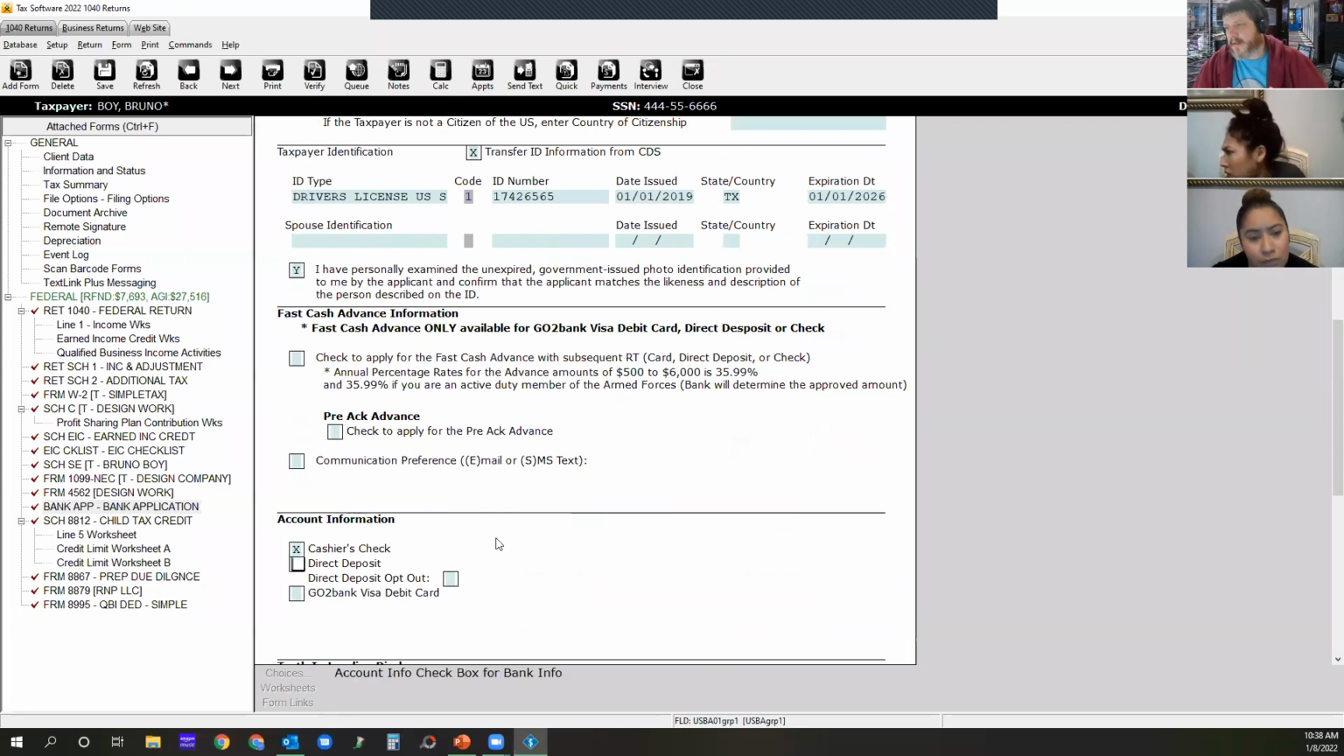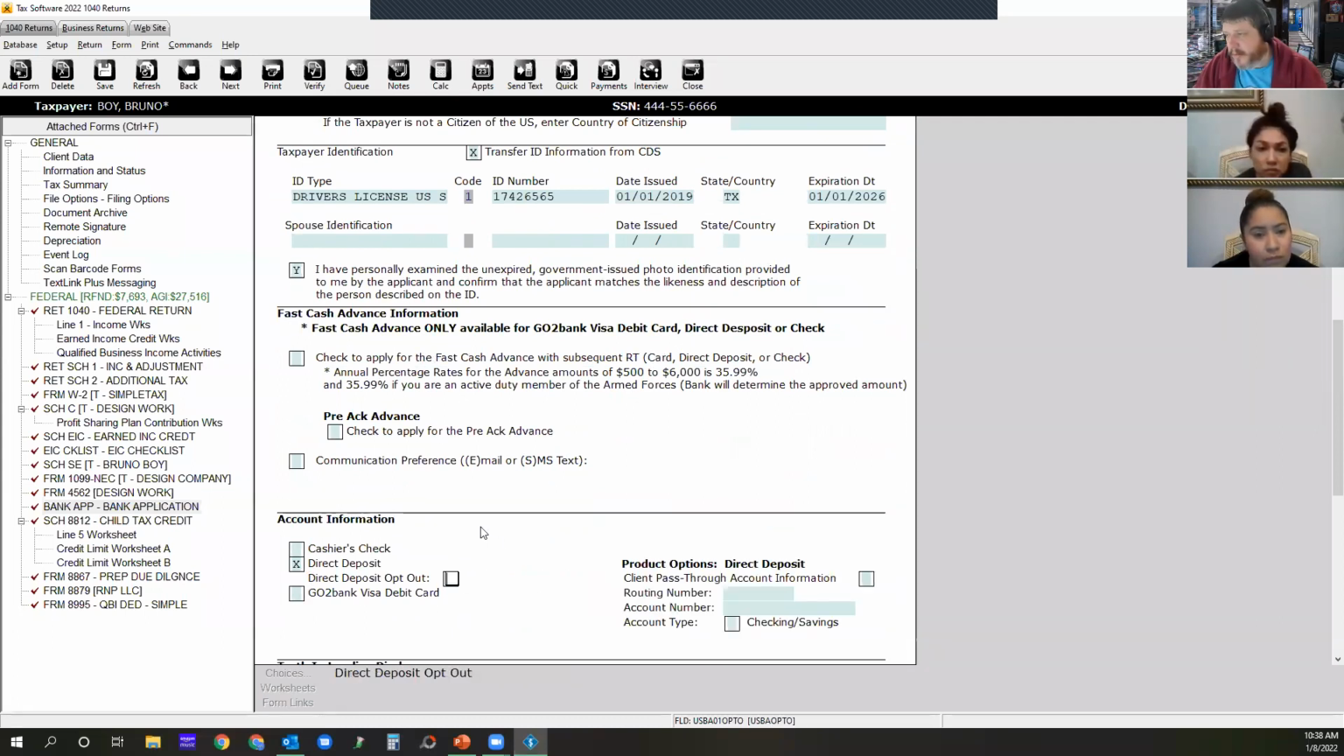So if this taxpayer, let's just say we're going to do a regular bank product, no advance. They don't want an advance, and they want to do a direct deposit. So if I click this client pass-through account information, it's going to pull the bank information that I put on the client data sheet directly to here. Okay.